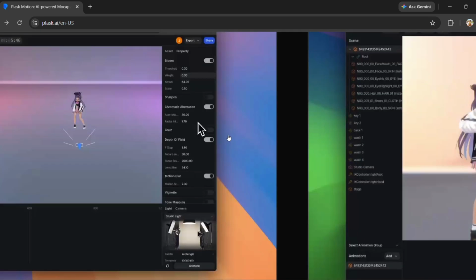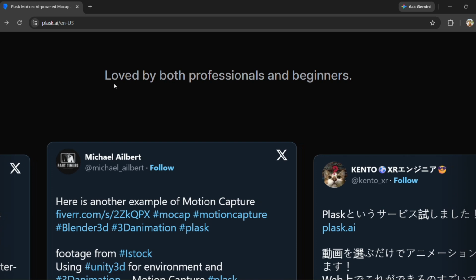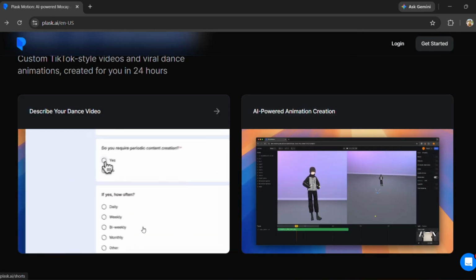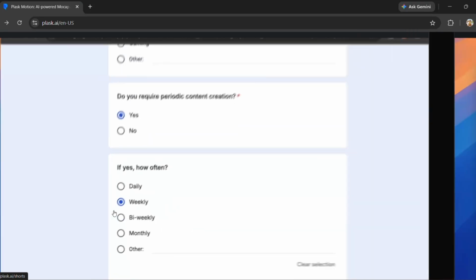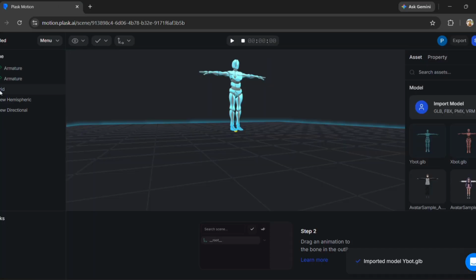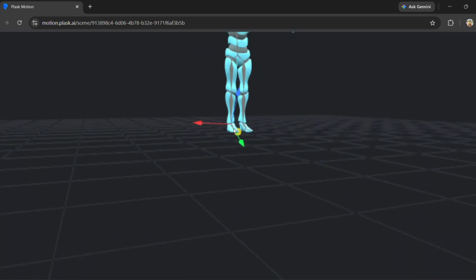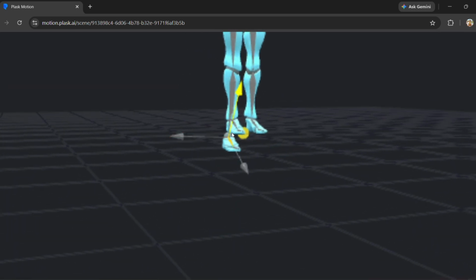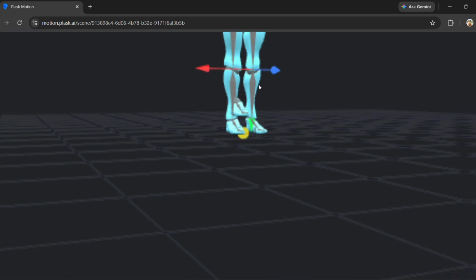Plask AI is an AI-powered motion capture platform that converts ordinary videos into professional 3D character animations. Instead of using expensive sensors or mocap suits, Plask analyzes your video and extracts realistic body movements that can be applied to 3D characters. It's widely used by game developers, animators, VFX artists, and content creators.